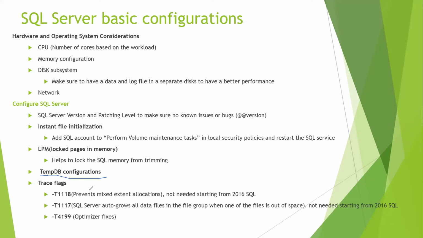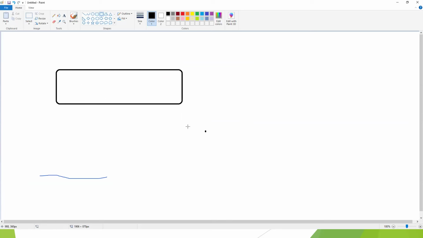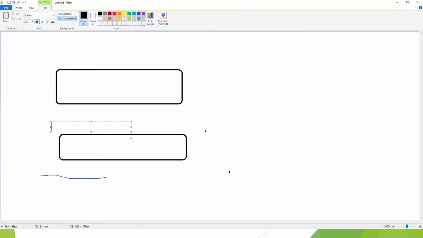So at a high level, the old recommendation for Tempdb is that the number of Tempdb data files should be based on the number of CPUs that we have. The reason is that we have some internal system pages: GAM, PFS, SGAM, right? Global Allocation Map, Page Free Space, Shared Global Allocation Map.